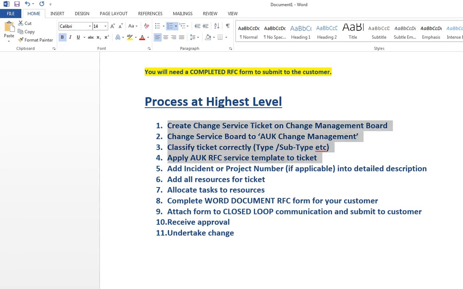So if we go back to our document, we have basically undertaken all of these 10 steps except the final one, which is obviously undertake the change. So very straightforward: create the service ticket, apply the service template, add an incident or project number, add your resources, allocate tasks to the resources, complete the Word document RFC, and email the customer via closed loop to receive approval for this particular change. That is all.